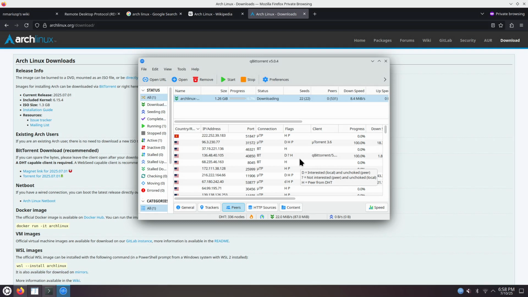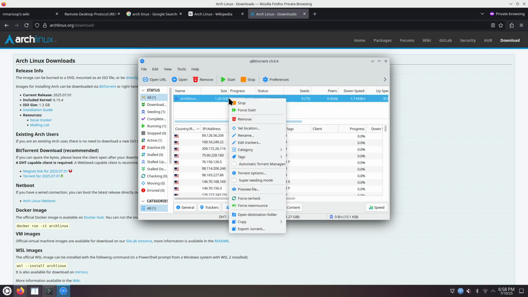The download is going to be really fast because my internet connection is really fast, and this ISO is particularly well peered and seeded. Download speed 41 megabytes per second times 8. That's 320 megabits per second. The file has finished downloading. Let's open the location.